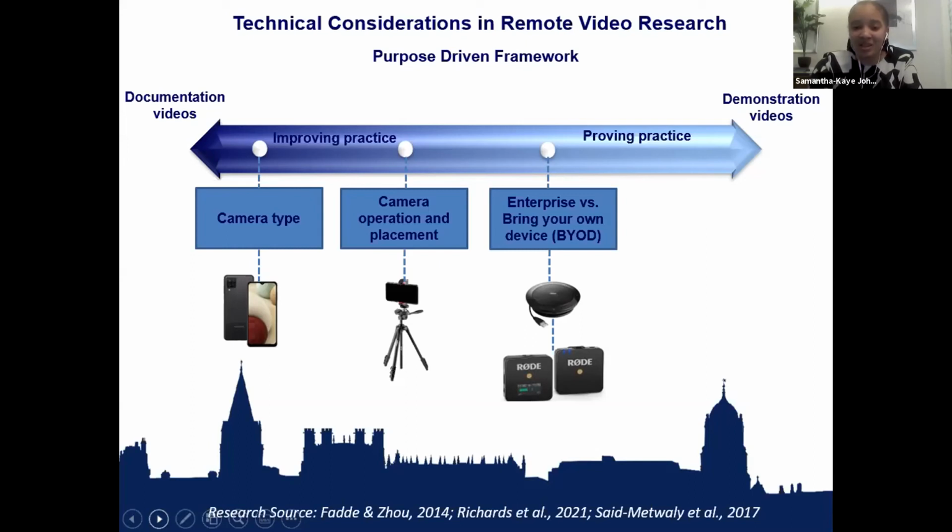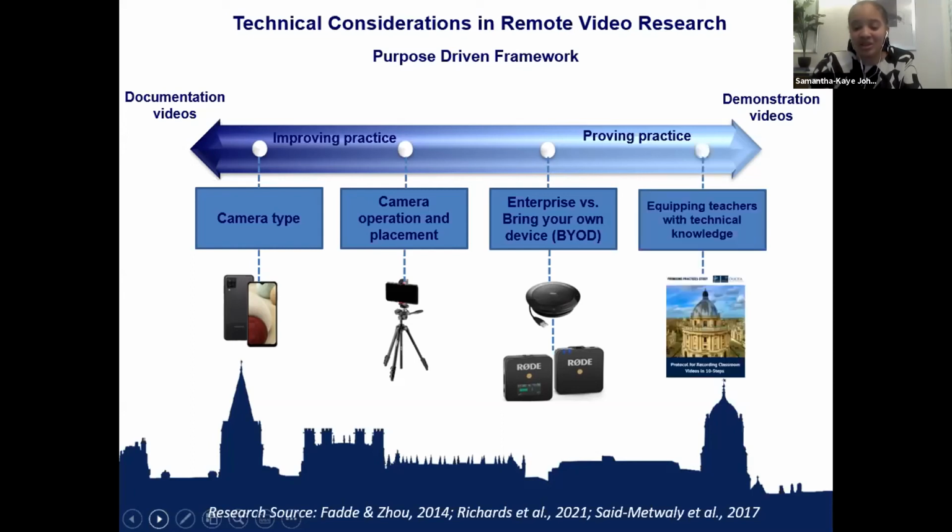Now, one of the key things that we also want to highlight is that through using this enterprise approach, we had the opportunity to equip teachers with technical knowledge. So we prepared a 10-step detailed protocol, just to provide teachers with a little bit more insight into how to configure the recording devices. And we also recorded short demonstration videos, just so it would be a little bit easier for them to configure the devices.